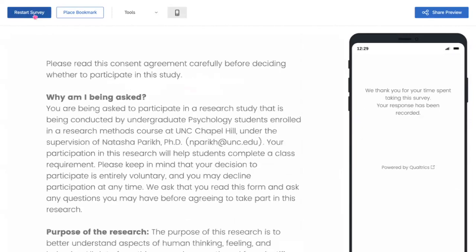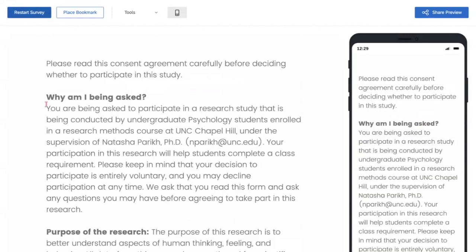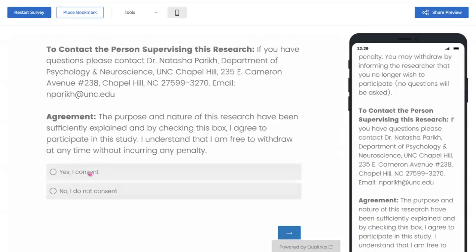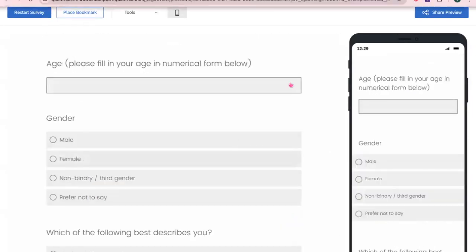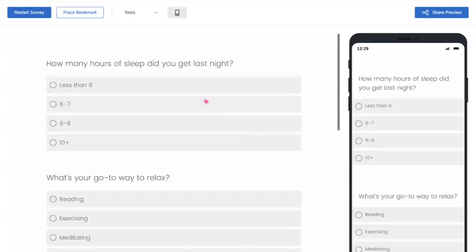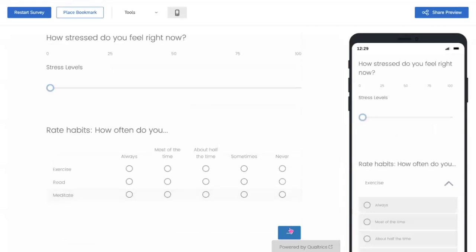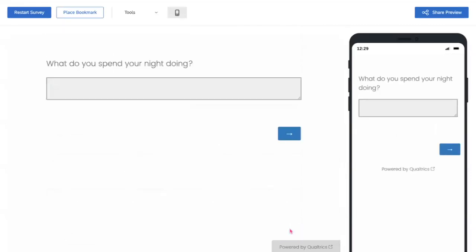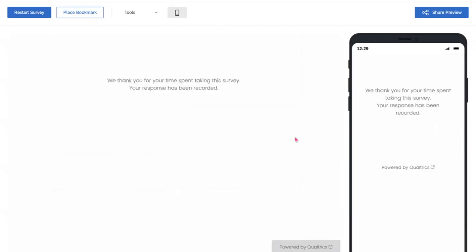So I'm going to go ahead and restart the survey on the upper left side just so you guys can see what happens when they do choose less than 6. So now once I'm here, I'm going to go ahead and choose less than 6, scroll down and go to the next section. As you can see, now a question, what do you spend your night doing, popped up instead of going all the way to the end of the survey. So yeah, this is just how you use the display logic. And once you click the arrow again, it takes you to the end of the survey and people have finished.